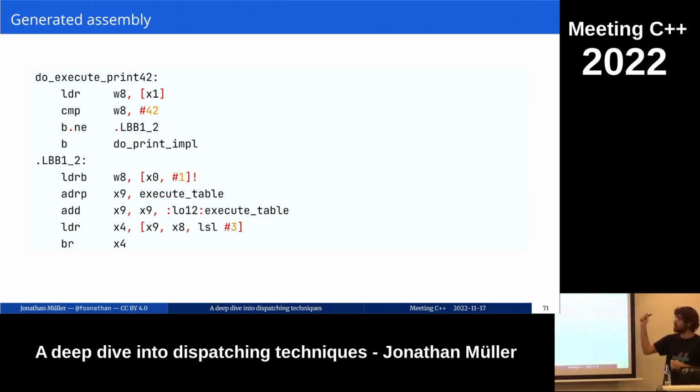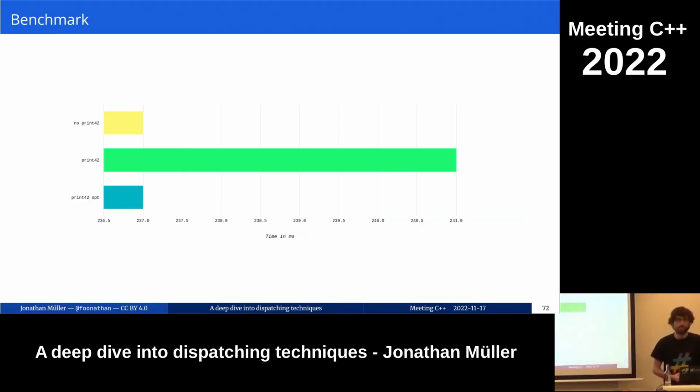We're getting the top value, we're comparing it against 42, and then we might jump to the print function, or we might not. And with that piece of code, we get the same performance again, right? Which makes me really happy.